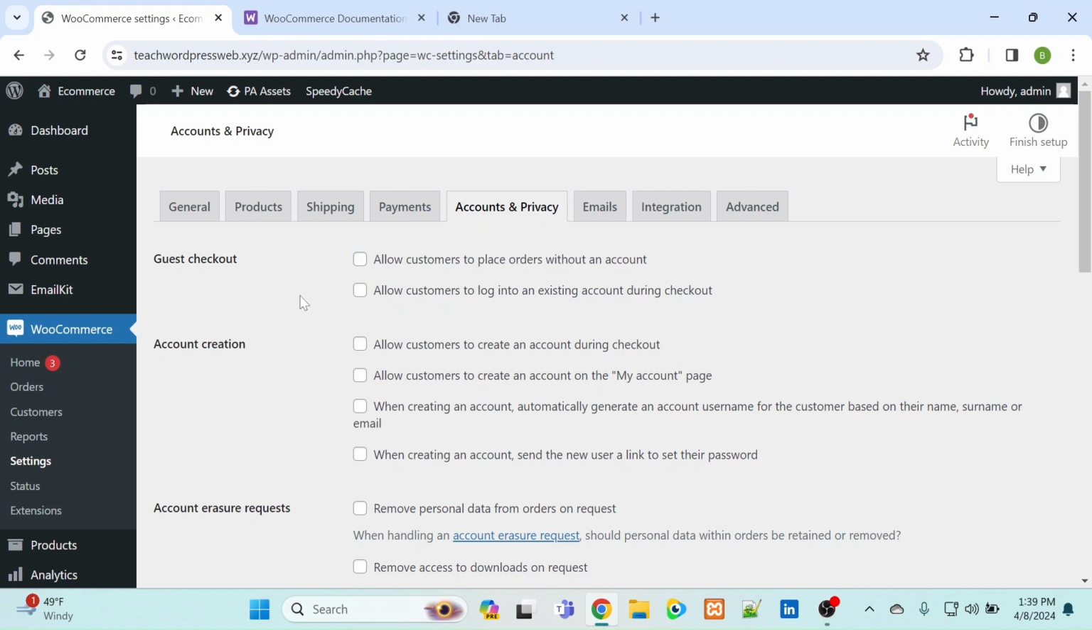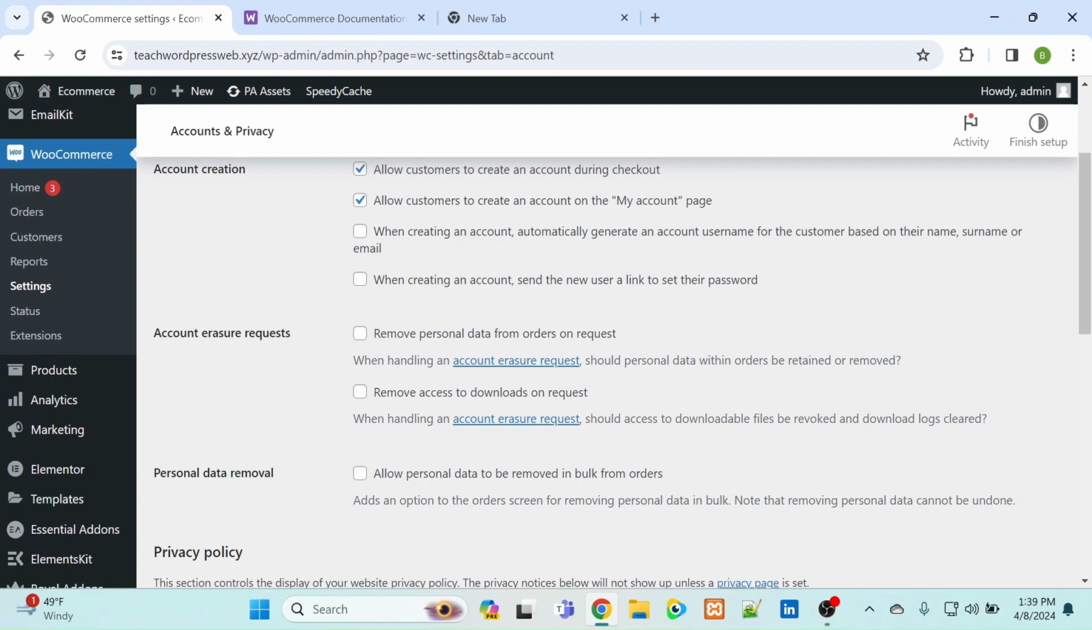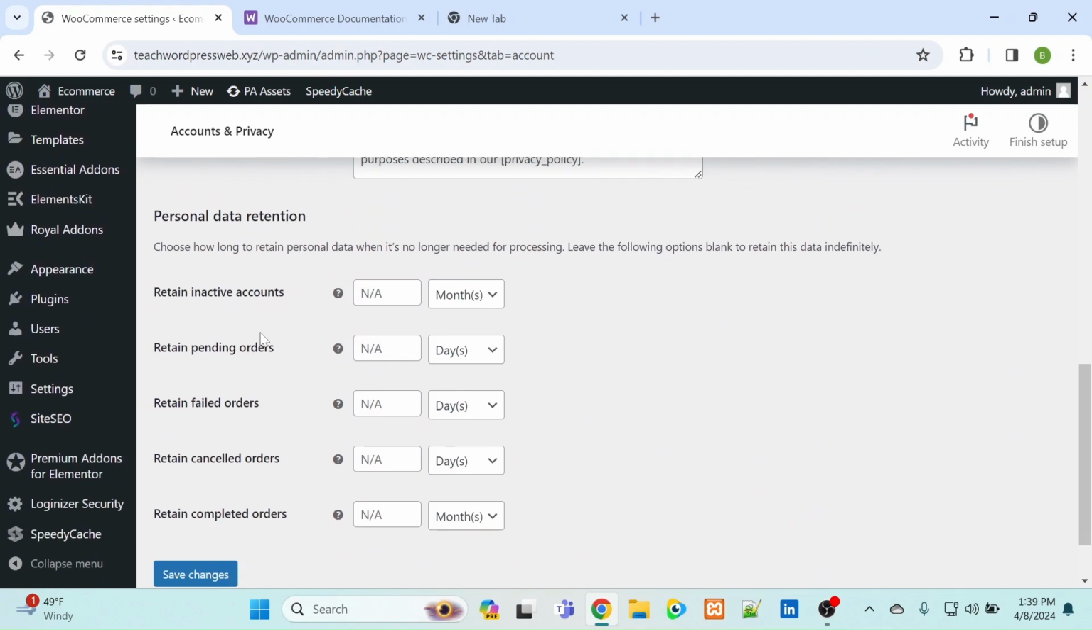Then, allow customers to log into an existing account during checkout. Yes. On most e-commerce sites, you can go to the site, shop for products, add them to cart, and then when you want to check out, you'll be prompted to log into an already existing account. And if you don't have an account, you also see where you can sign up. Then account creation, allow customers to create an account during checkout. Yes, we can also tick this. Allow customers to create an account on the my account page. Okay, then we can leave this out. Let's leave all that out.